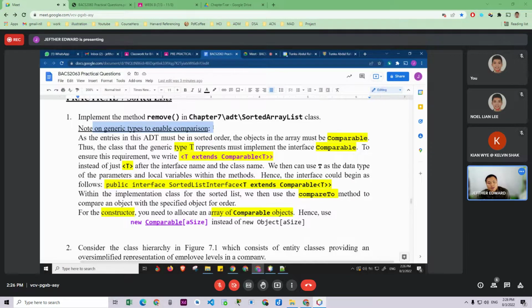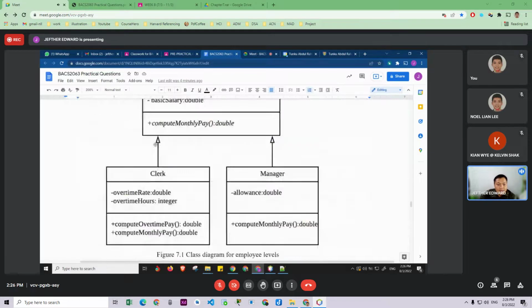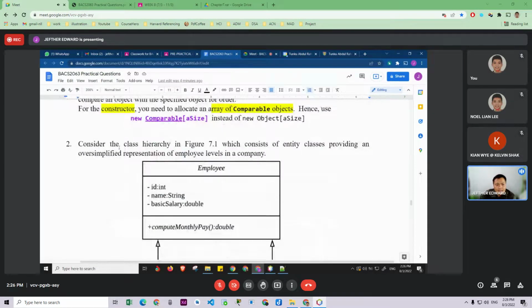So you need to implement a remove method in chapter 7 on the sorted array. Okay. So this is the explanation of it. Okay, you all can explore and read through again the question if it's not clear enough, until you understand what it means. Okay, by implementing the remove method. That is the first question. Second question.